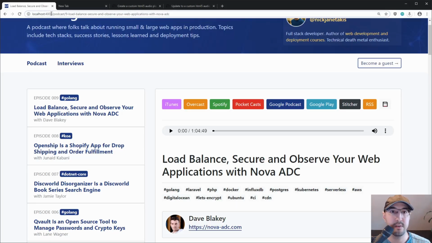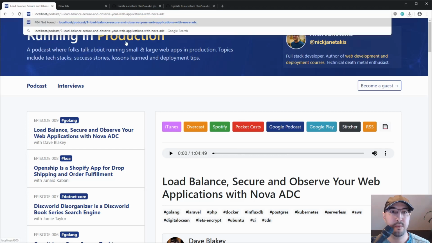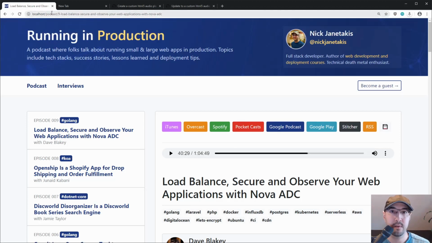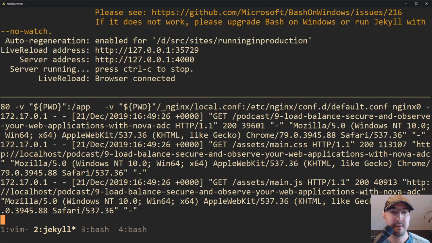So now what I'm going to do is, Jekyll is still running its local development server, by the way, but I'm going to kill the port 4000 and just go straight to localhost. So now the version of the site that we're looking at is being served from Nginx, and we can verify that because now we see all these nicely unformatted logs.